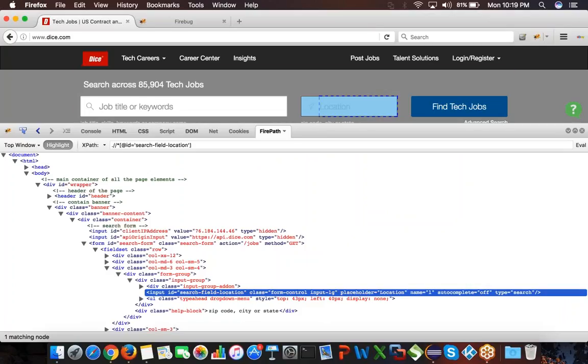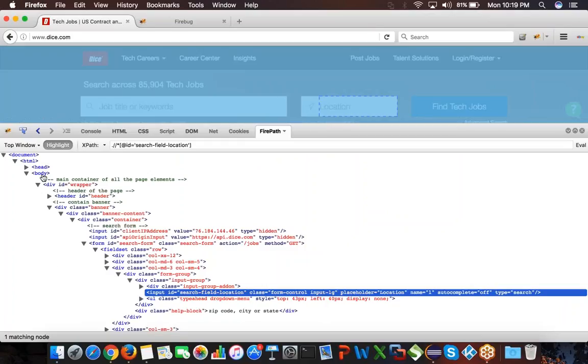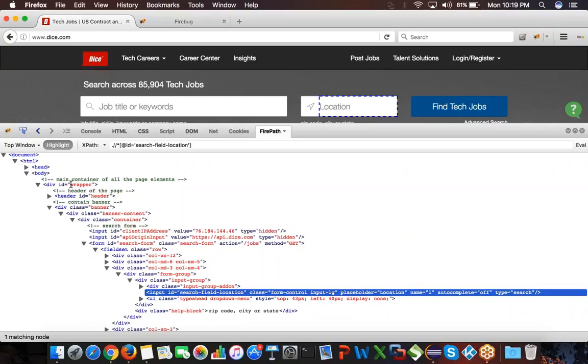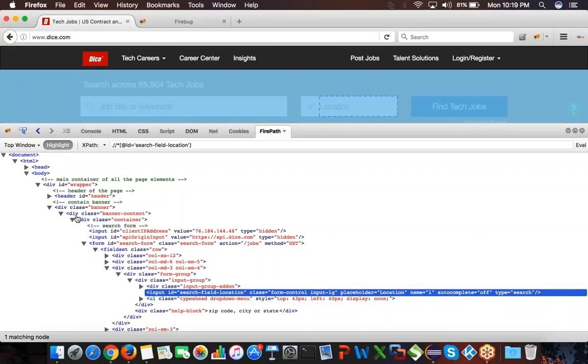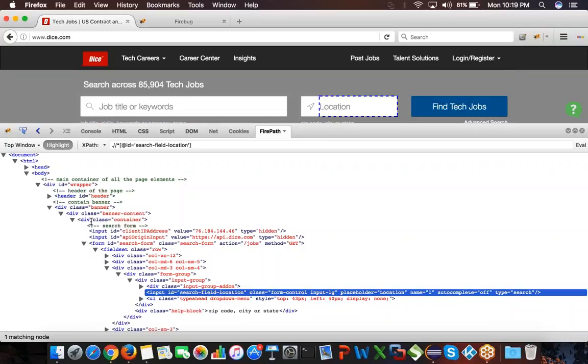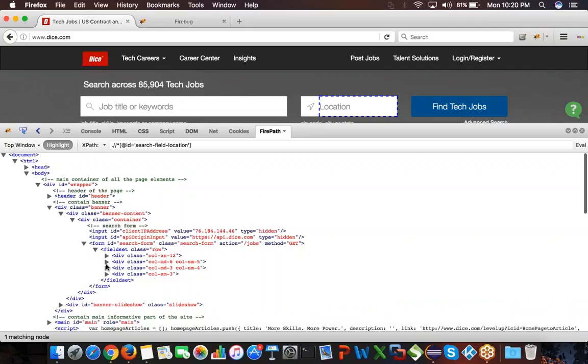But if you see some examples which you don't have, like let's go to this one and try to find out an XPath. So let's try to find here. Okay, div wrapper, right? ID wrapper, header, div banner, content, container, div call.